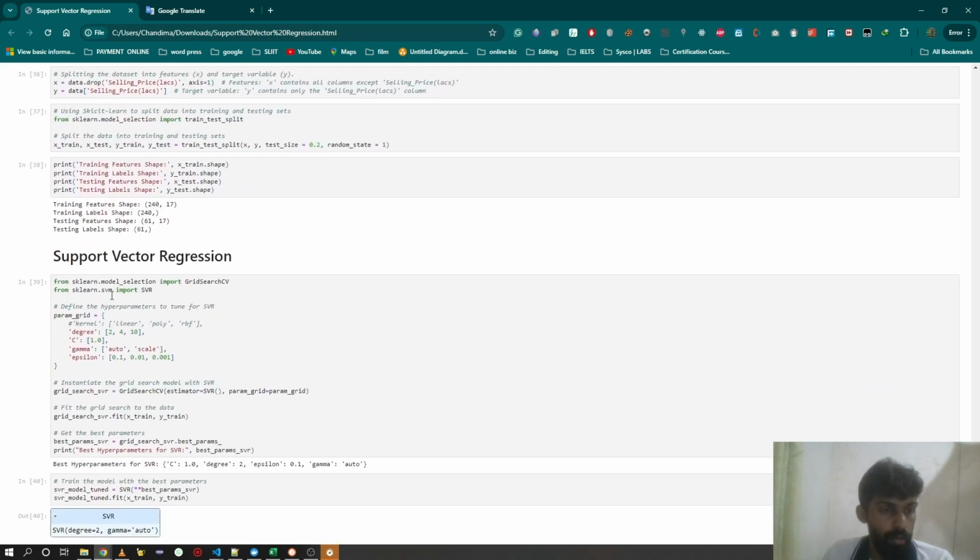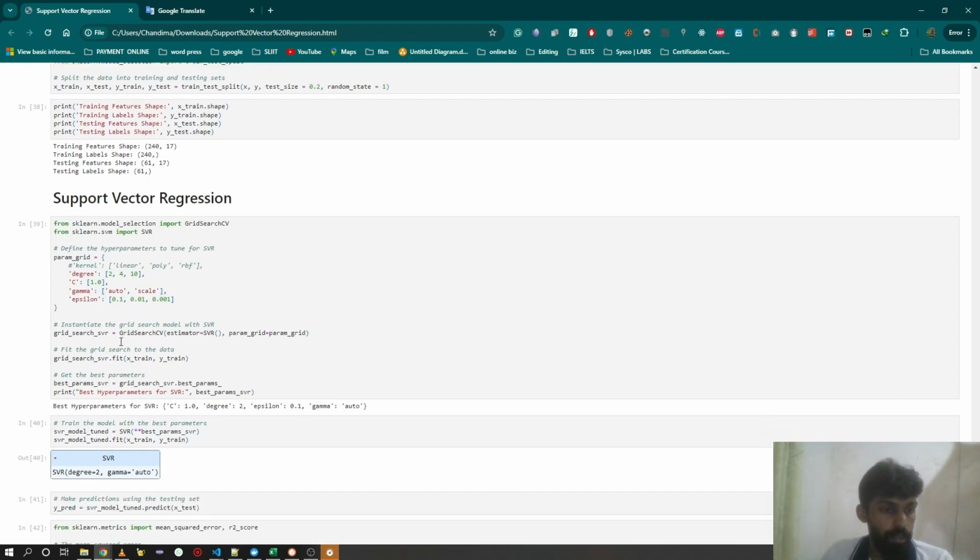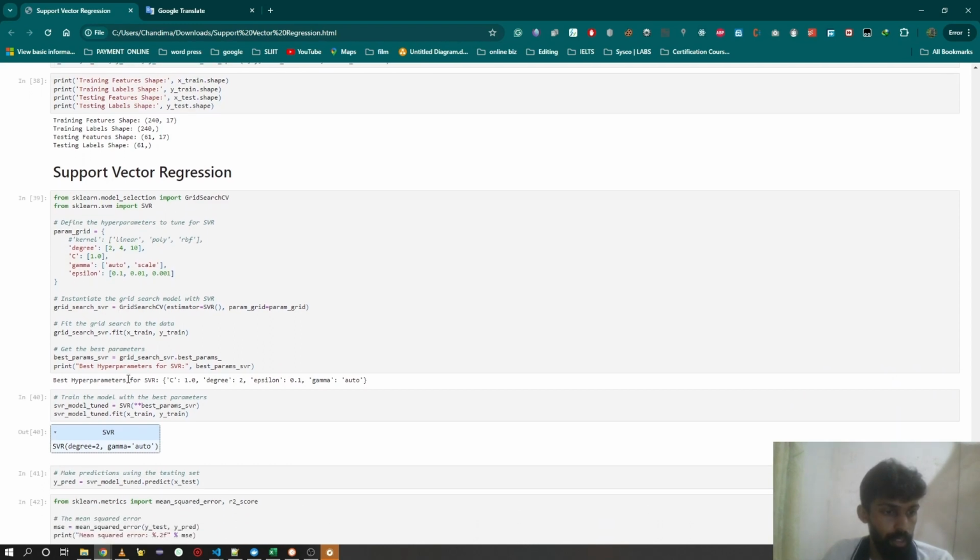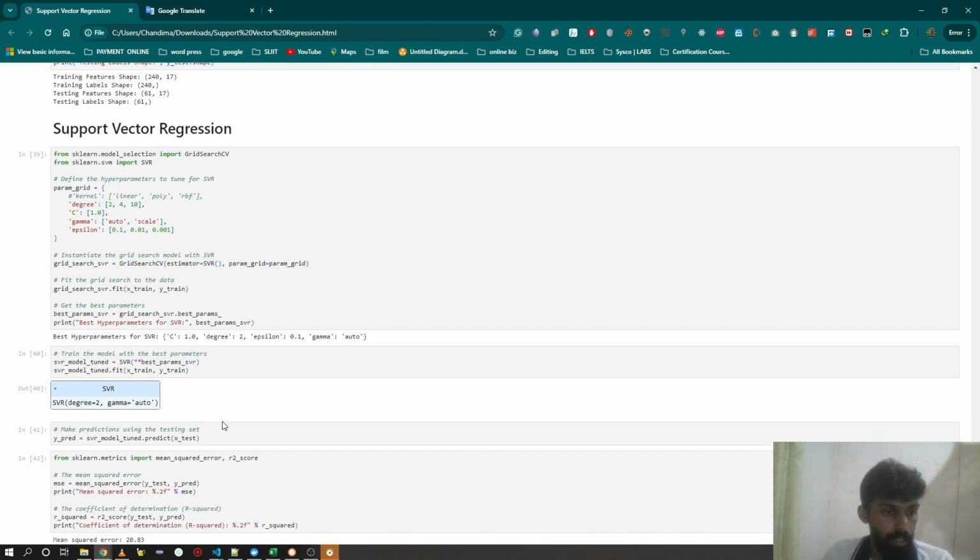Import the several important libraries in here, and then define the hyperparameters, mainly degree and the regularization parameter C, and gamma, and epsilon is set here. Then the grid search SVR gets the best hyperparameters. These are the best hyperparameters in here. According to that, we use the best hyperparameters for our tuning.